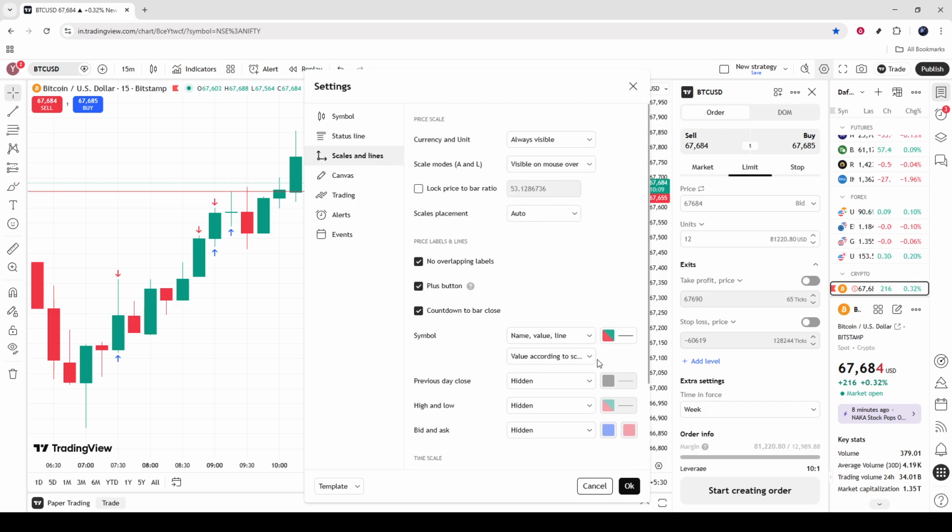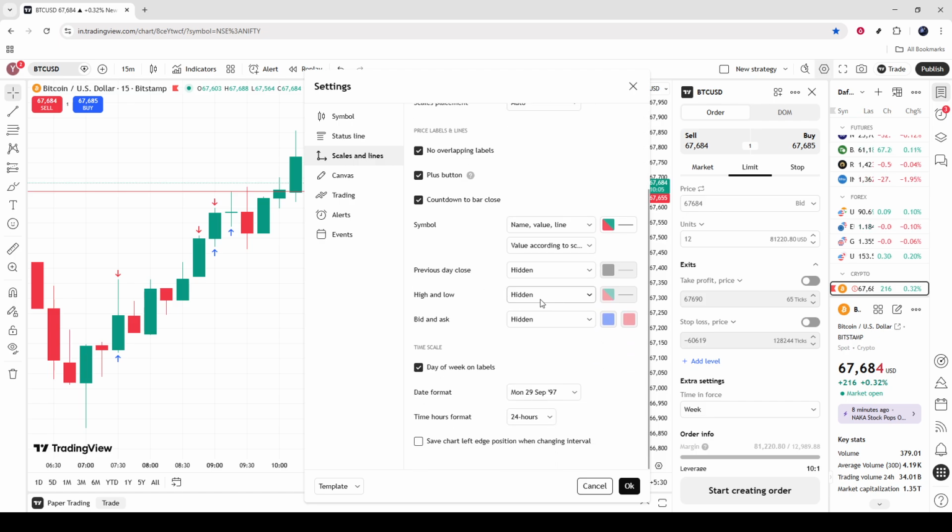Now, enable the price lines. In the Lines section, check the box for Bid and then check the box for Ask. As soon as you tick these boxes, the bid and ask lines will appear on your chart and along the price scale. The bid line tracks the current highest price buyers are offering, and the ask line tracks the current lowest price sellers are willing to accept.